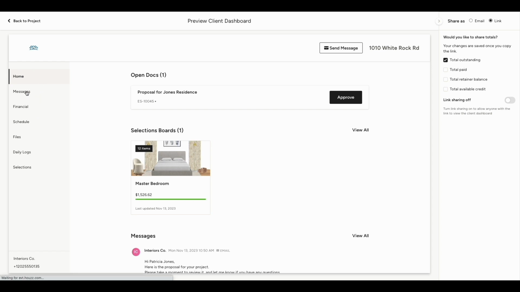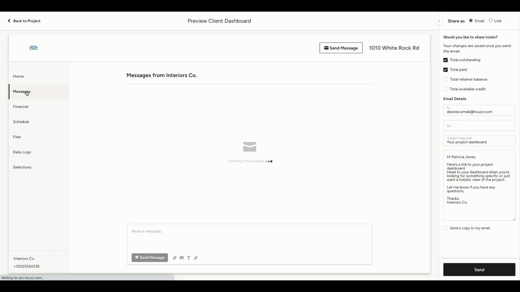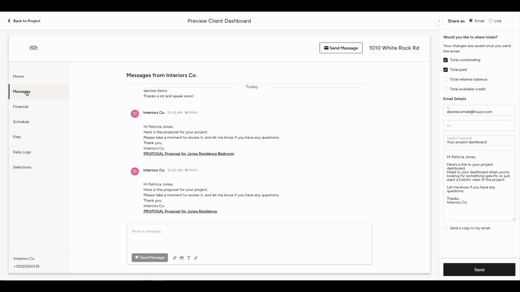The Messages tab will always appear, and this is where your client can track previous conversations, as well as get in touch with you directly by sending you a message. Throughout the entire Client Dashboard, they'll also see the Send Message button at the top.